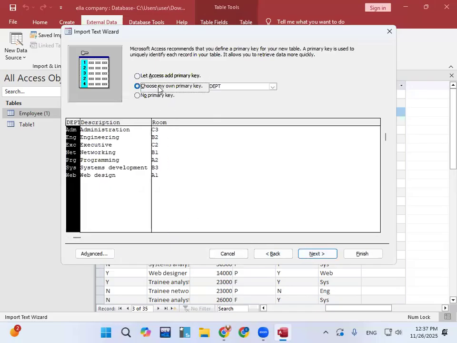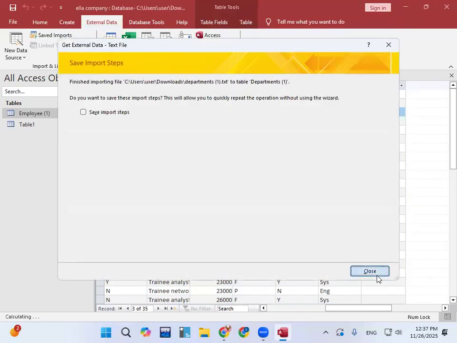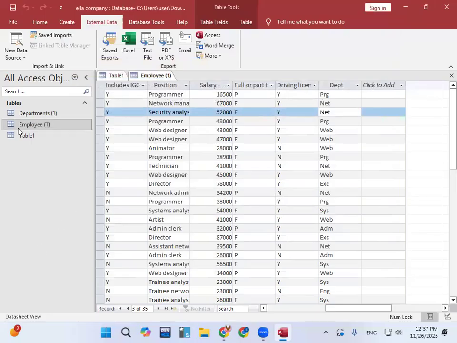Choose my own primary key. So dept will be the primary key. Primary key will help us find the information. Now, as you see, my employee 1 has dept and it's something I don't know, net and web. That's why let's close it.